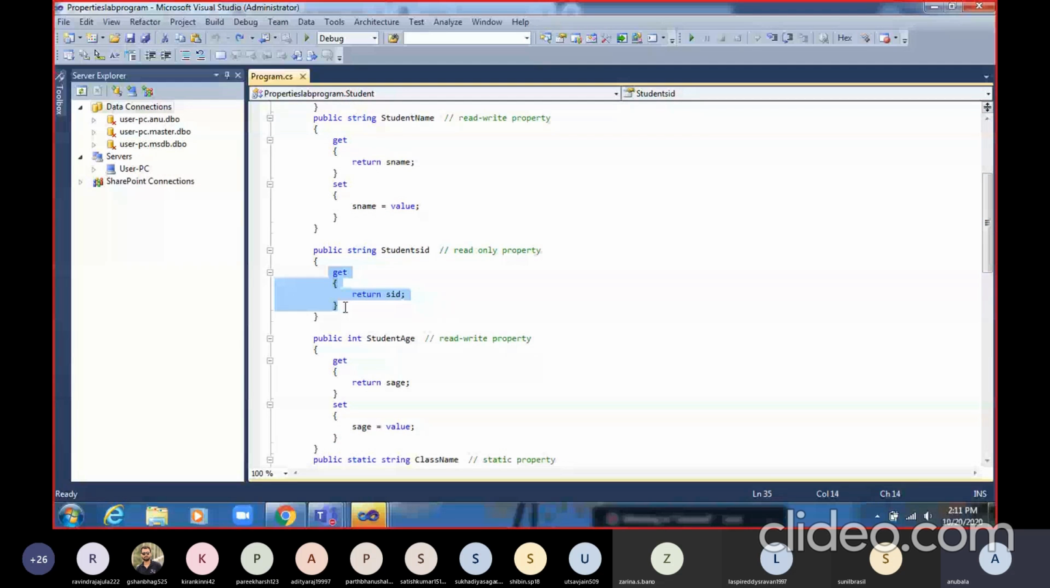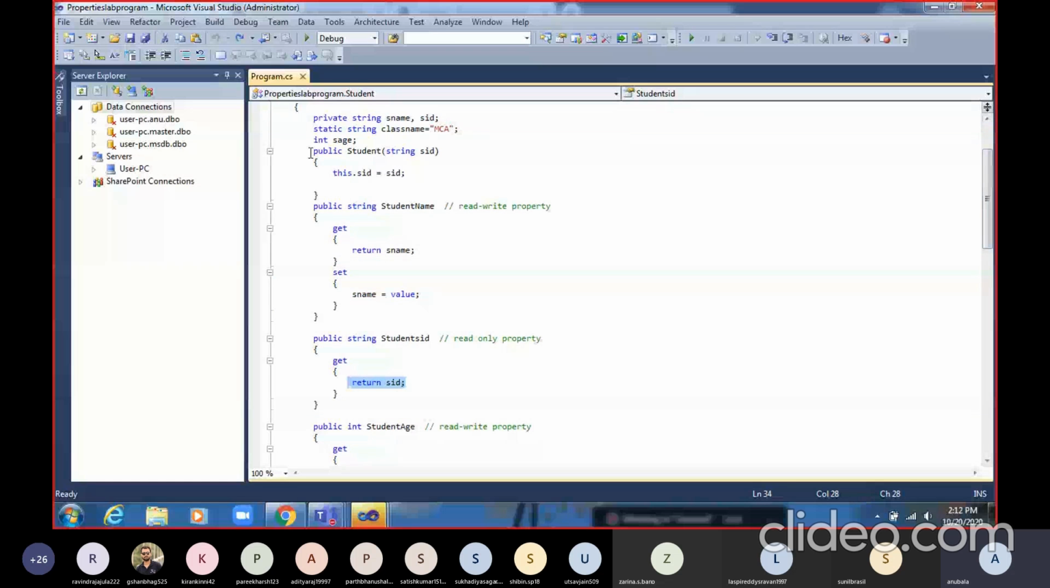And if you remember, in this constructor, we have set the value for SID here, and to get the value of SID, we are using the property here. Okay. So two variables have been set. Now the third variable, to set the student age, here a read write property can be used.